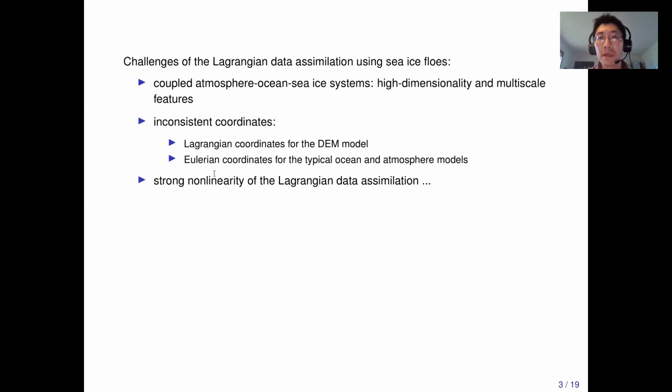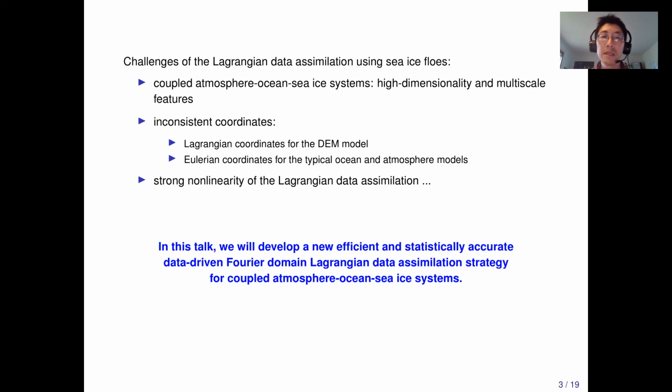Also, very different from Eulerian data assimilation, for almost all Lagrange data assimilations, we will suffer from strong nonlinearity when we deal with a coupled system. Because the model itself is nonlinear, the observations, which are the trajectories of the sea ice, will also be nonlinear. All these things will be challenges for us to develop efficient Lagrange data assimilation algorithms. In this talk, we will develop a new efficient and statistically accurate data-driven Fourier domain Lagrange data assimilation strategy to deal with the coupled atmosphere, ocean, and sea ice systems.